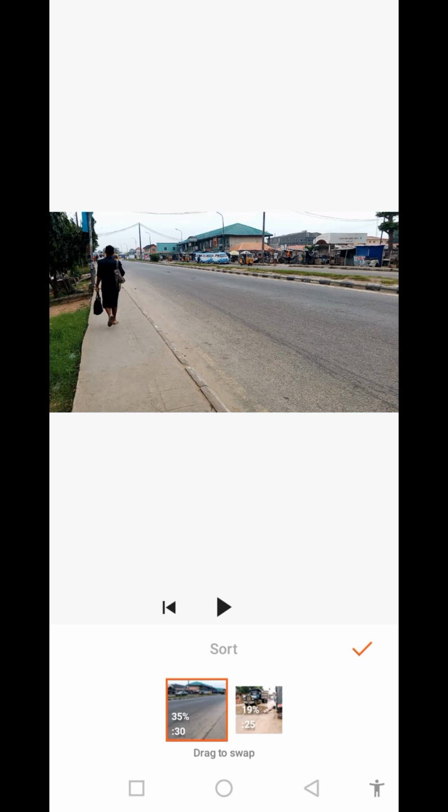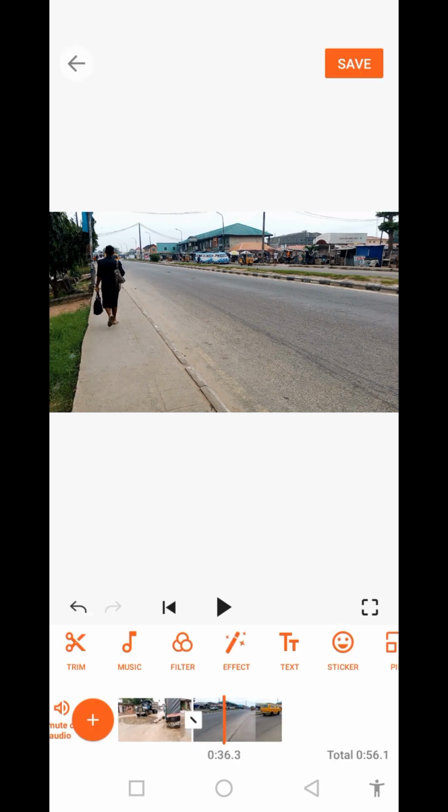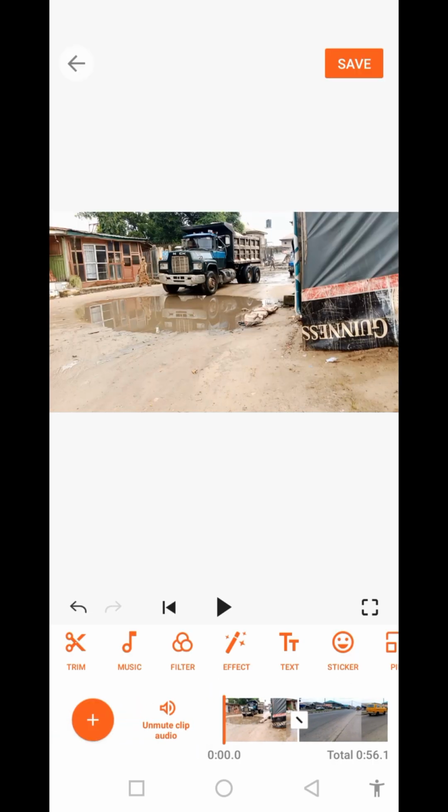Then you can now drag it to the other side. So once you are okay with the swap, just click on OK. So automatically the last clip now becomes the first one, while the first one becomes the last one.